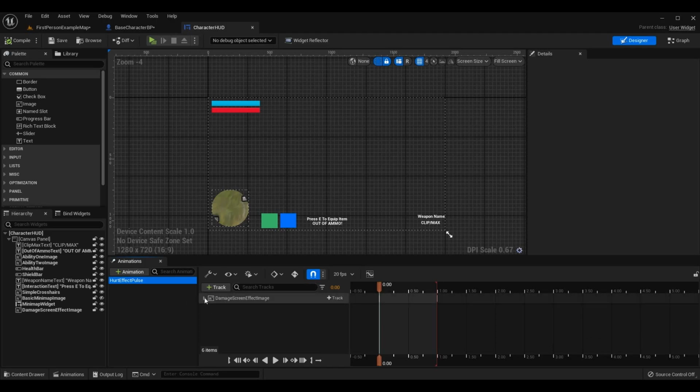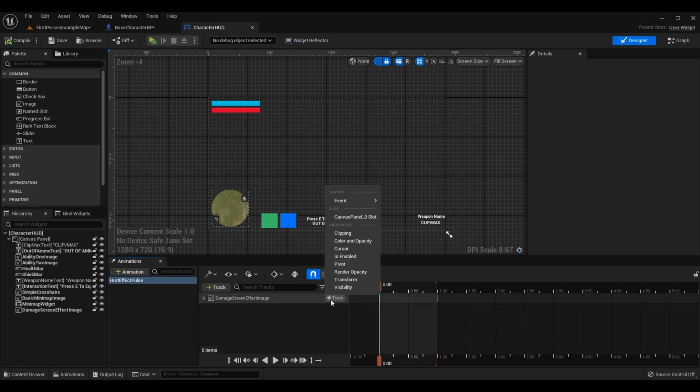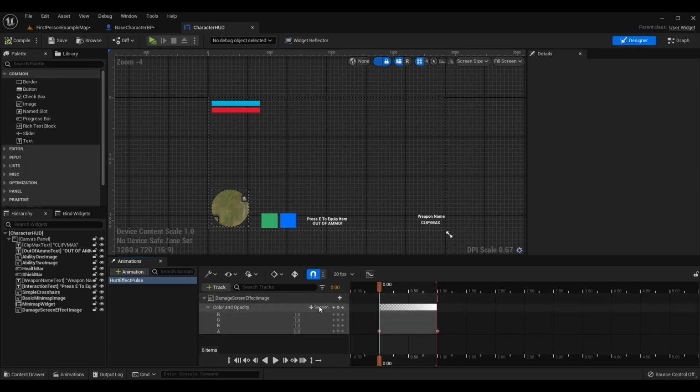So now what I wanted is the color and opacity. If you press plus track, you can choose any of these, and I chose color and opacity. Once you have your color and opacity in here, it will look something like this. Now the last thing we need to do is actually edit the field we want.